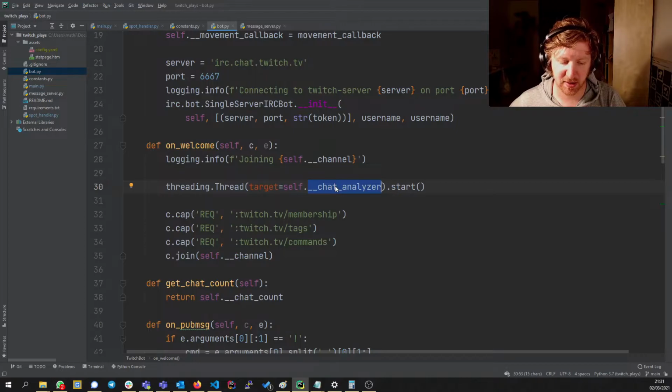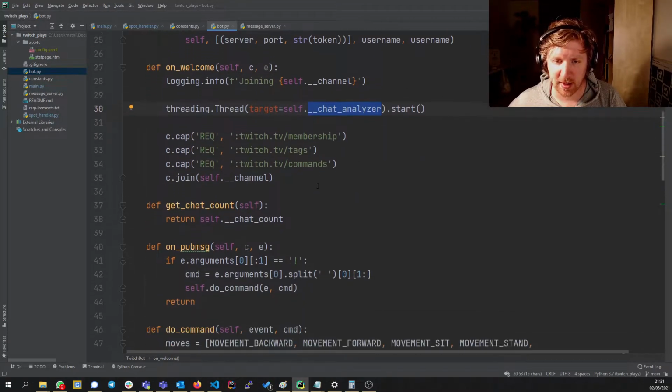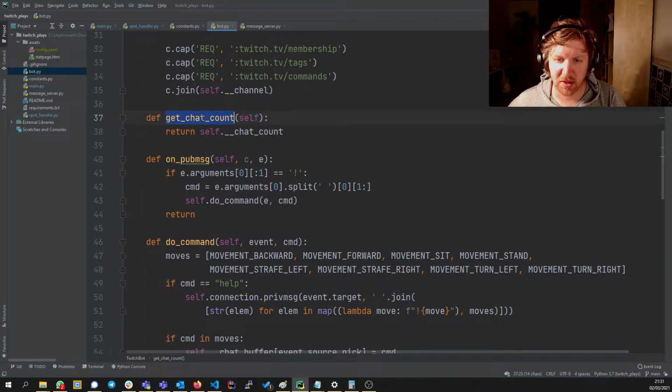This is a function that keeps checking every second, or it depends on what we define. But now it's configured to run every second, and every second we will check which command has the most votes. This is what this chat analyzer does. Okay, next. Oh yeah, the get chat count, but this is needed for OBS, so we see how many people are currently playing.